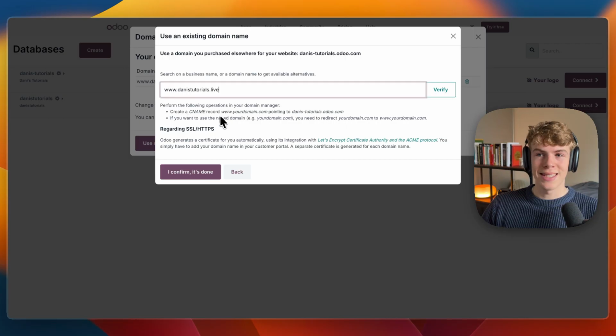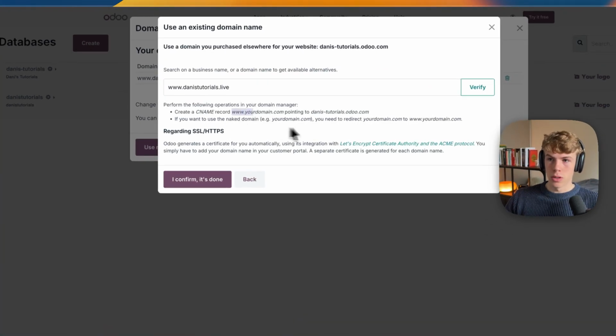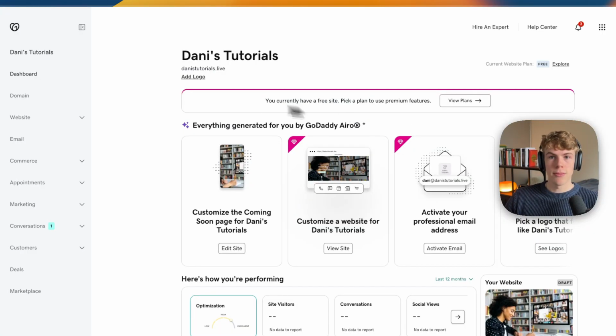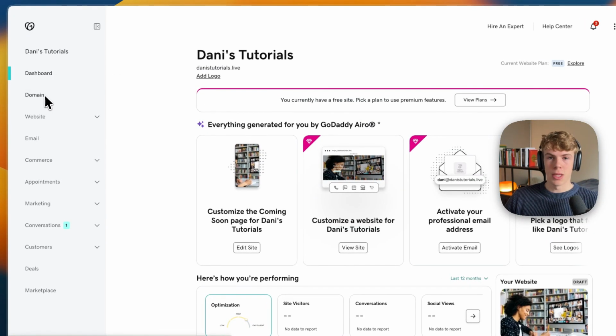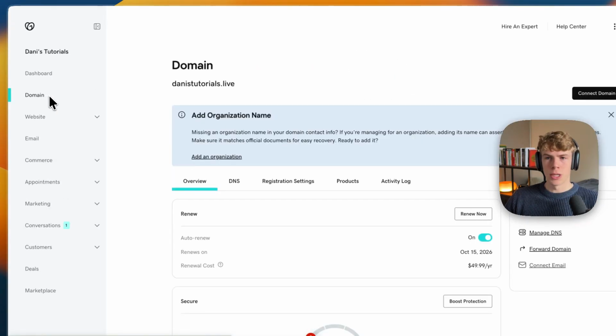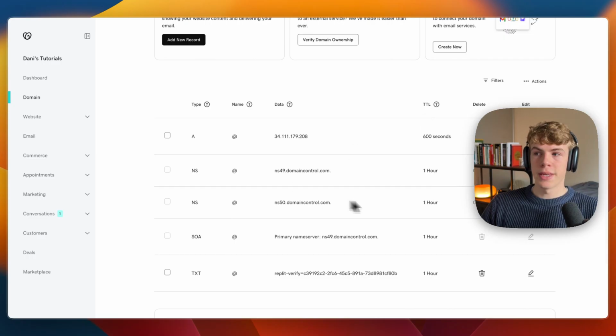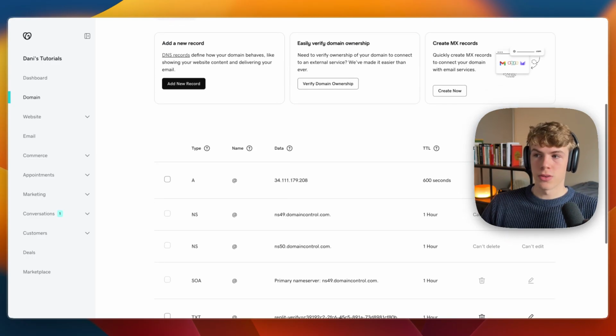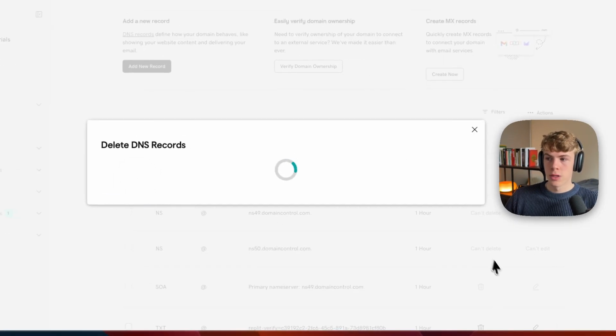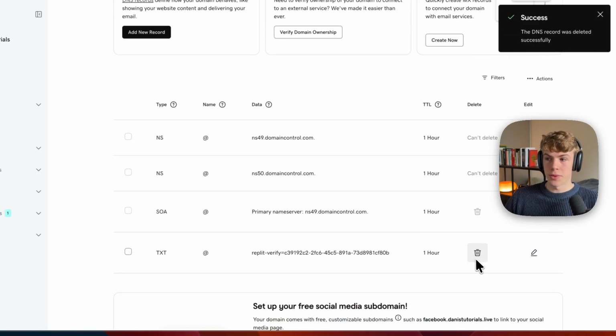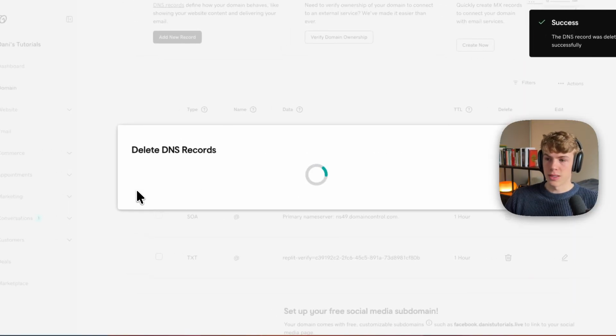So first create a CNAME record for www pointing to whatever it says right here, so just copy what this says for you and then open up GoDaddy and go to the domain in the left menu and find the domain you want to connect. In the domain go to DNS and remove any records that you can remove and that you don't need. So I have two of them right here. Now there are also often some that you cannot delete, so for those you just need to keep them.